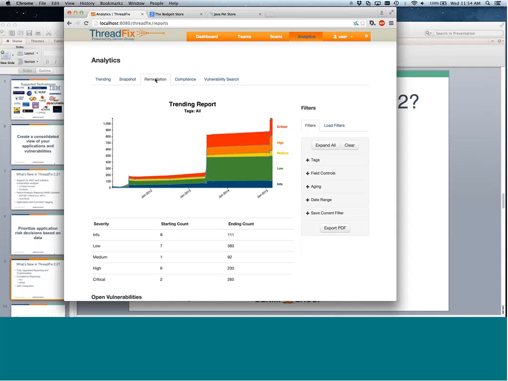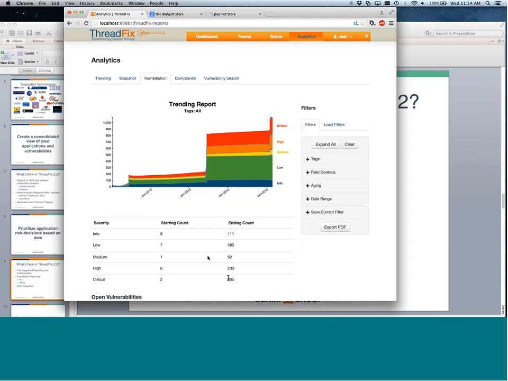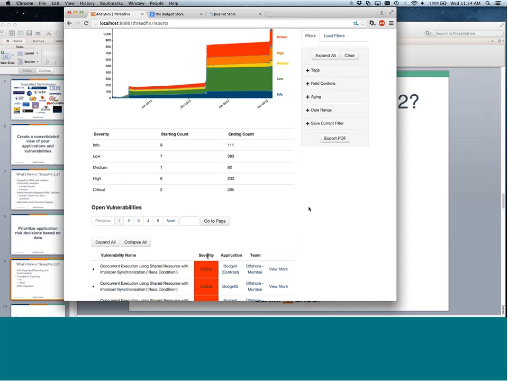Another report that we've newly released with the 2.2 version is our remediation report. What that allows you to do is to take a starting date and an ending date and look at the progress that you've made over that time. Again, in this case, the data is not going the way that we'd want, in that we started out with 2 critical vulnerabilities and ended up with 265. That's a trend that is probably going in a different direction.